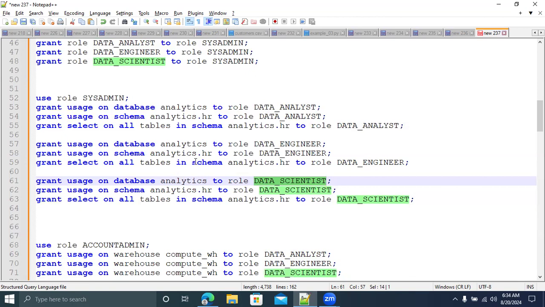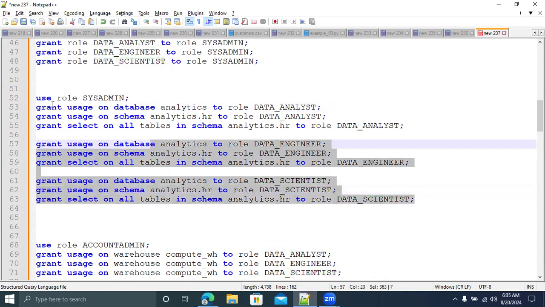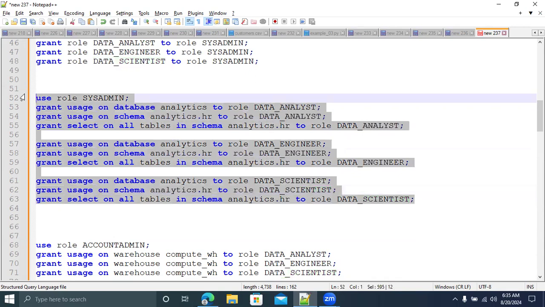My question is very simple, it's straightforward. You have to use system admin to grant the usage for database, schema, and tables to the custom roles. Okay, just copy as it is and execute it.